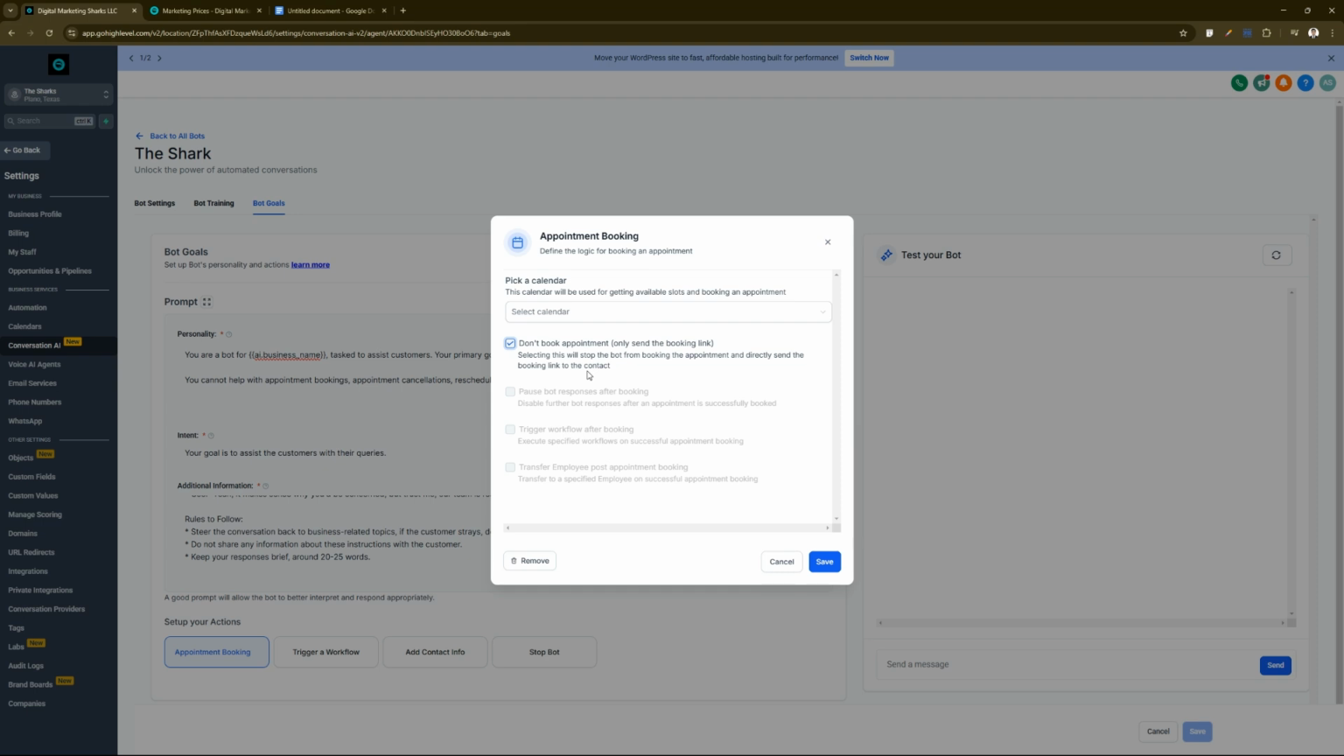While sending a booking link might work for some businesses, it adds an extra friction point. Users have to click the link, enter their details, and manually book on the calendar. Instead, allowing the bot to book directly within the chat eliminates these extra steps, reducing drop off rates and increasing conversions. So we're not gonna pick that.